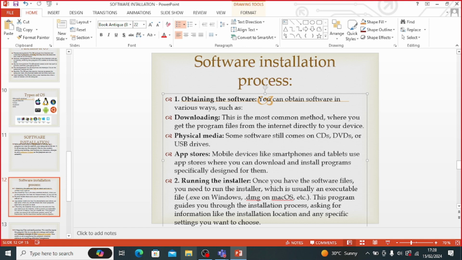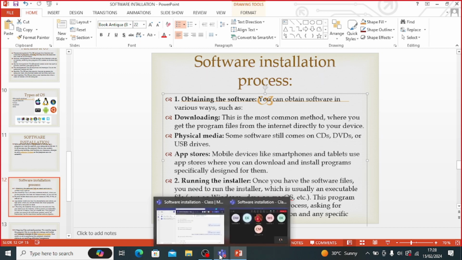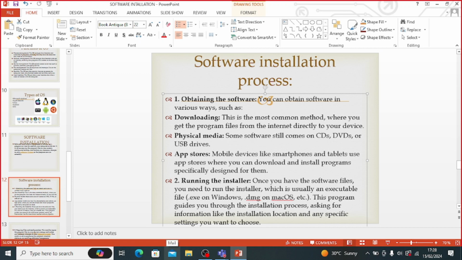Then another point is mobile devices, like smartphones and tablets, which use app stores where you can download programs meant for them.